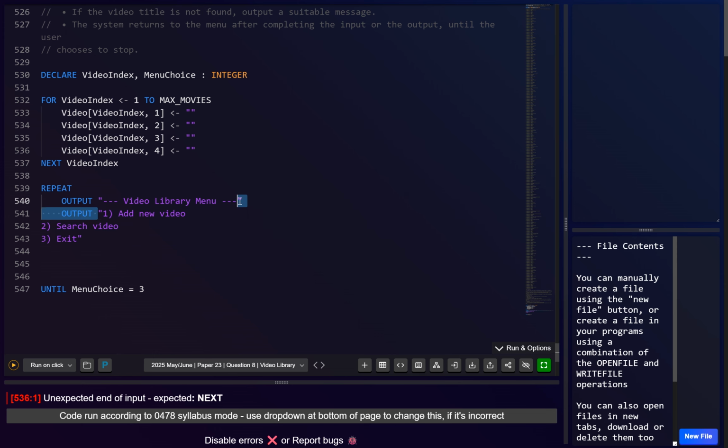And here we can have a while loop. So while menu choice is less than 1, or menu choice is greater than 3, let's go do. Output invalid menu choice, should be between 1 and 3, try again. Then of course we can just input menu choice again. Then we just go end while. So that should be okay for the menu.